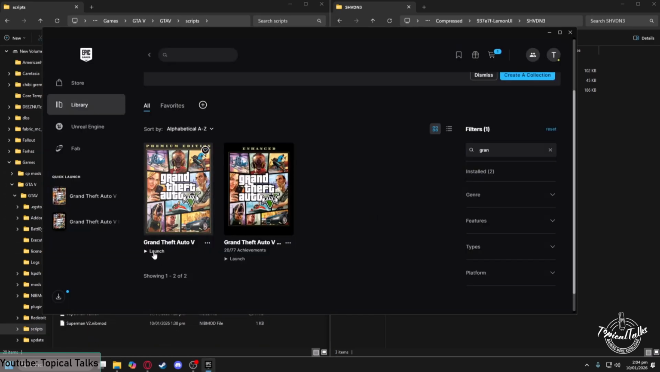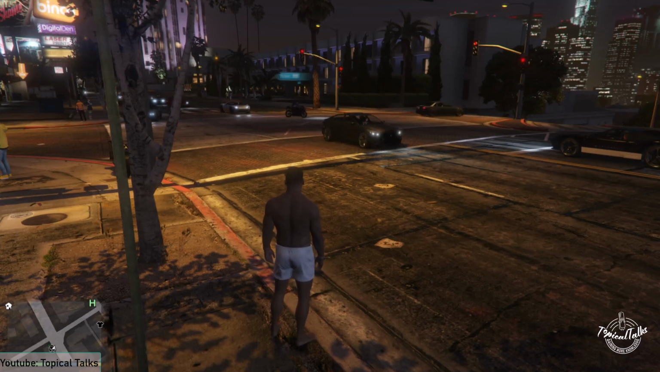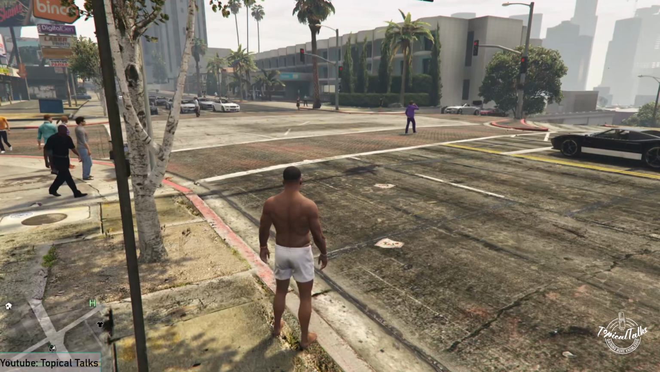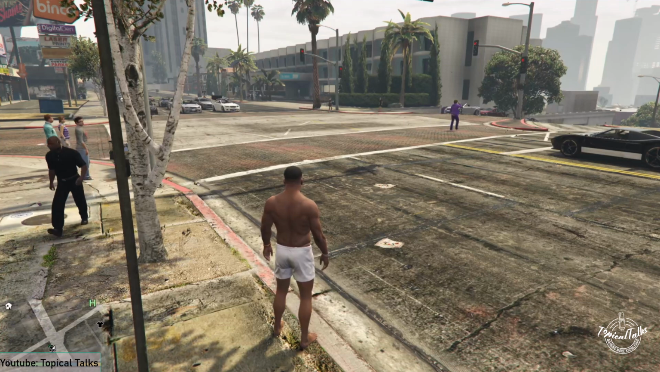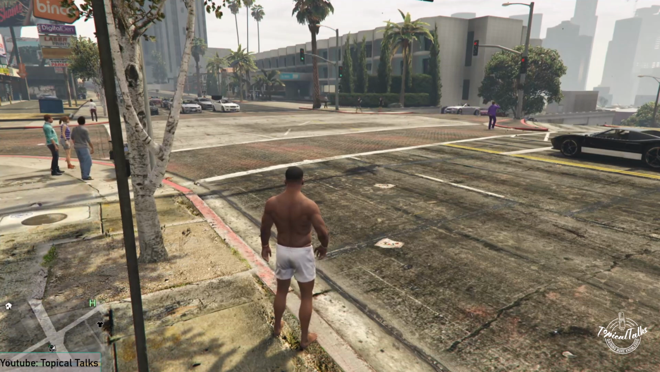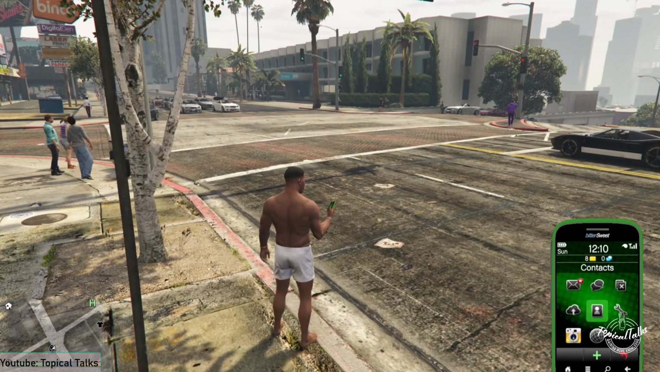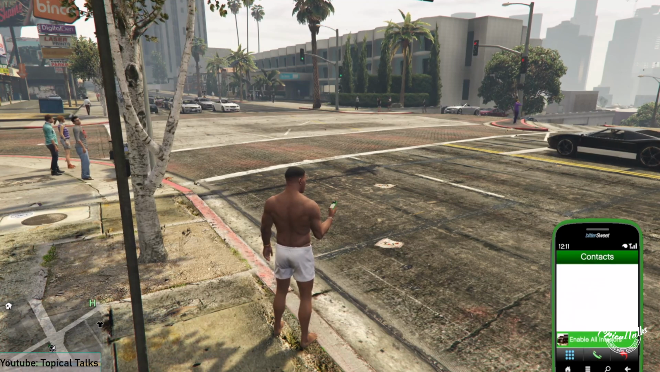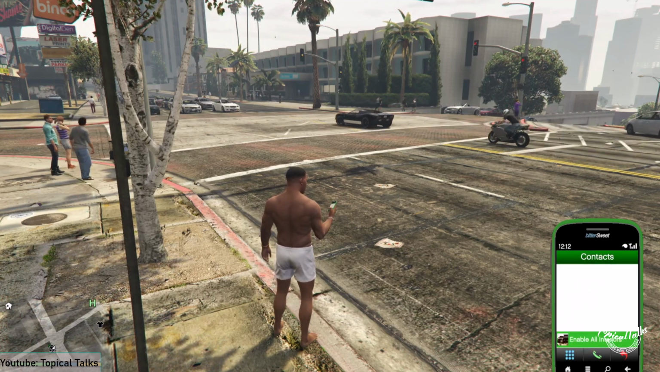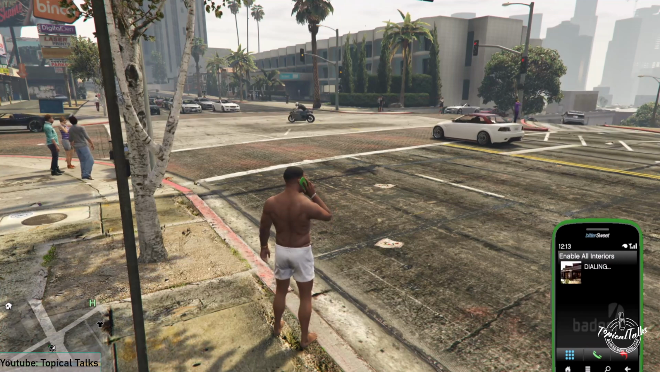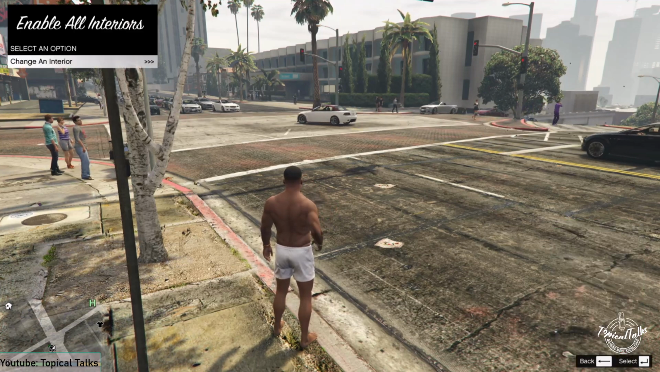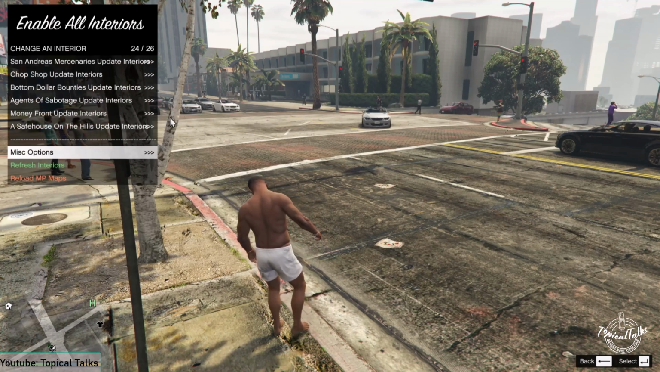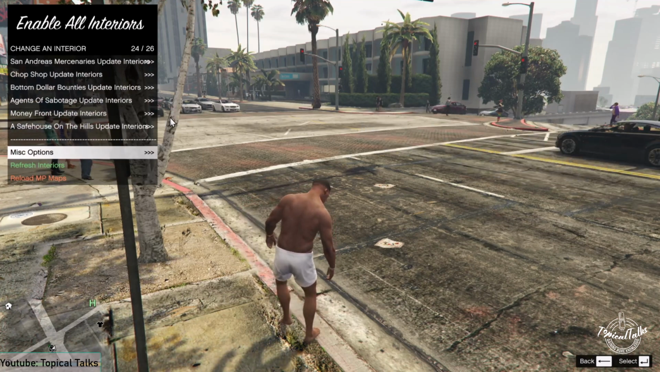Now we can launch our GTA 5 game. Afterwards, after getting into the game, you can enable all interiors by opening up your mobile phone by clicking on the up arrow on your keyboard. From here, go to contacts and scroll down at the bottom of the contacts, you'll find Enable All Interiors. Just call this option and the options of Enable All Interiors will pop up.